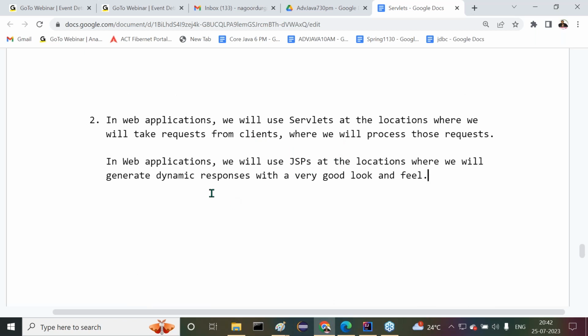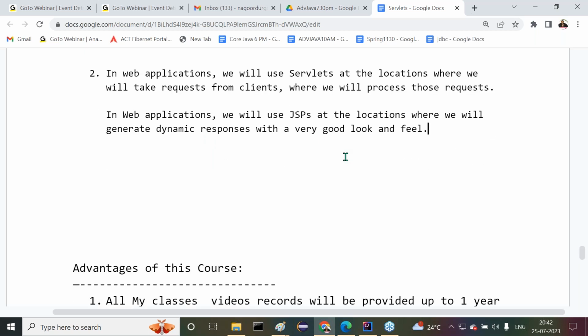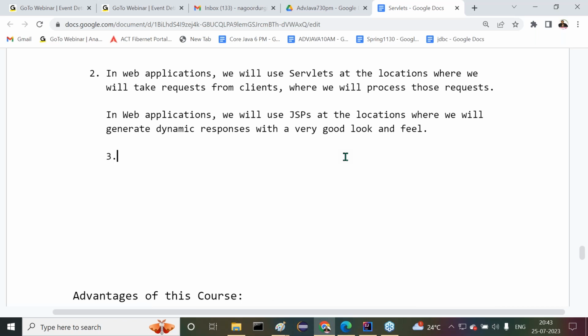Understand it clearly? Come again, there's a lot of meaning in this statement. In web applications, we will use servlets at the locations where we will take the request from clients and process the request. We will use JSPs at the locations where we will generate the dynamic responses with a very good look and feel. Got it? Okay, fine. The same point, I'm telling in a different way.